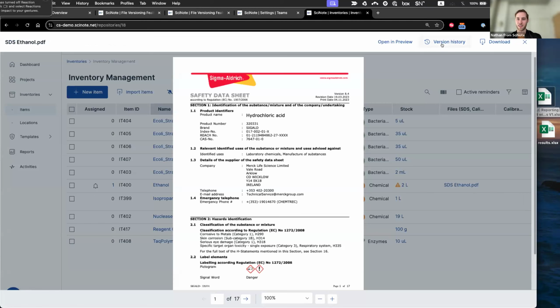So version history does apply to all of the different files that you can upload into SciNote, whether it's on tasks or inventory items, and you can access that from a number of different ways, whether it's a PDF file, an Excel file, or something else.